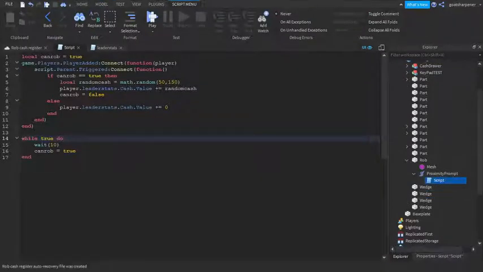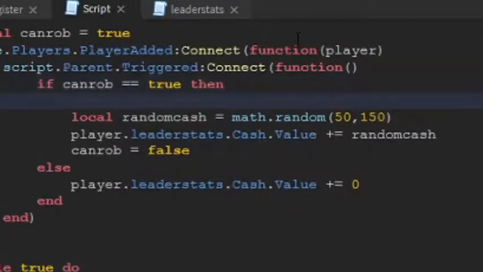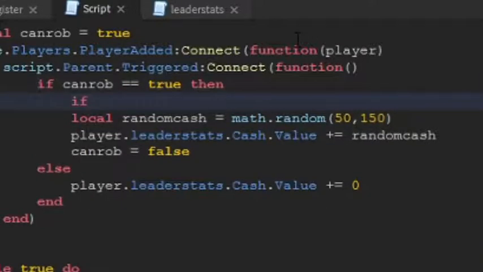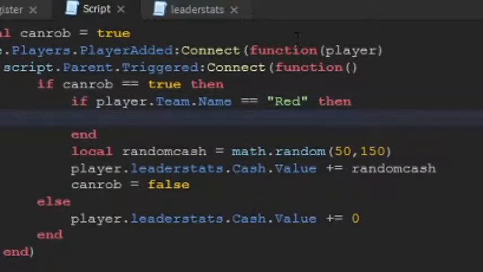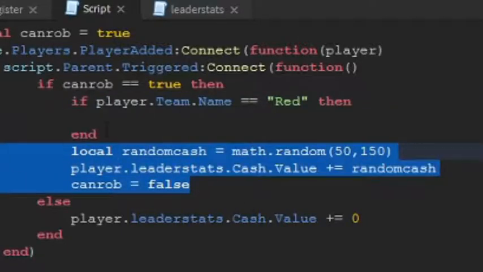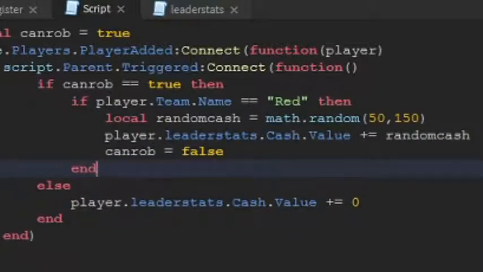Okay, so it's actually pretty simple. So basically, after if can rob equals to true, then we're going to go down the line and write if player dot team dot name equals to red. So we're going to put that then equals to red. Then we're going to go enter. We're going to copy these 3 lines of code, put it there, and then we're going to delete it. So it should look like that.